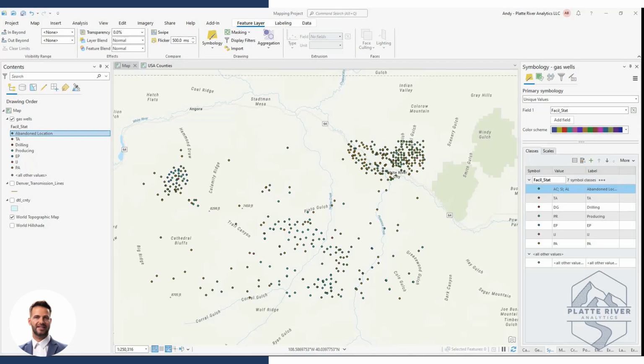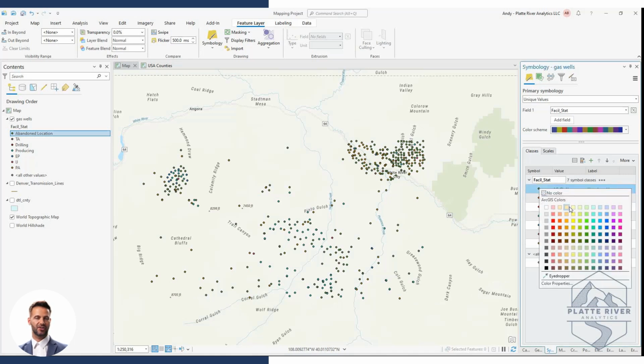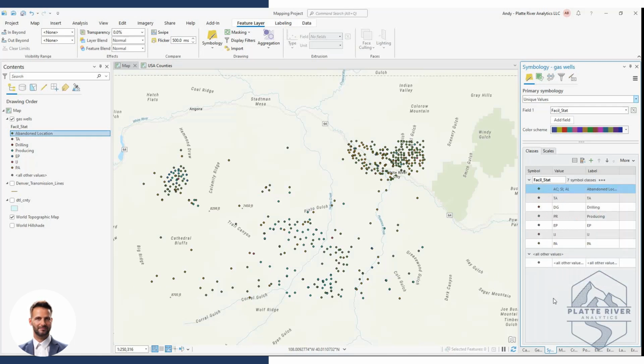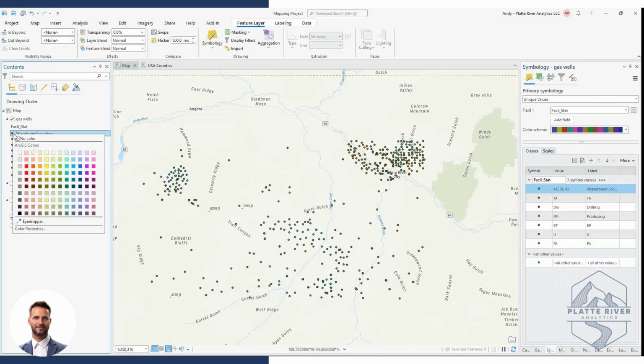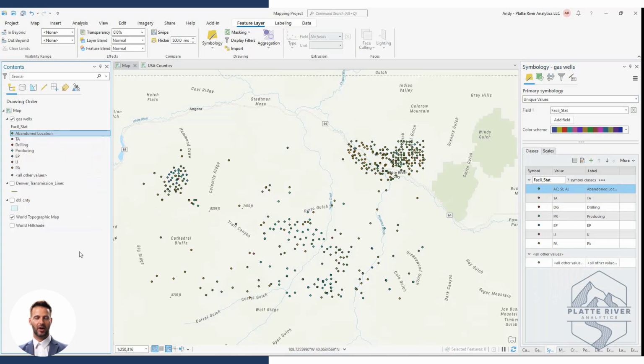Just like we saw with the single symbols with unique values, we can also either left or right click to change symbology. Again, when right-clicking our mouse on a symbol, we can only change the fill color of that point. You see here, when I right-click on this symbol, I can quickly change only the fill color of that point. Same goes with right-clicking on a point in the table of contents. To change anything other than the fill color, we need to left-click on a point.